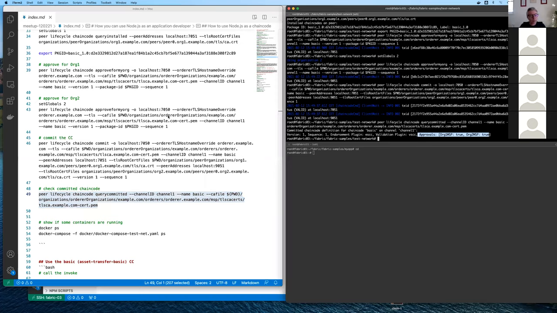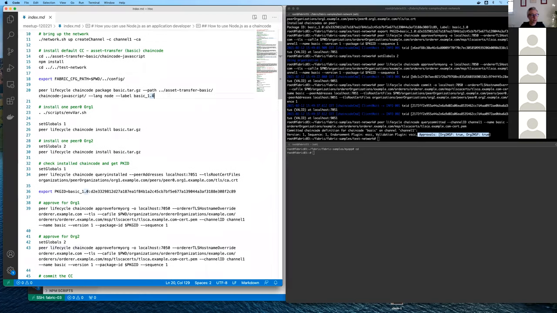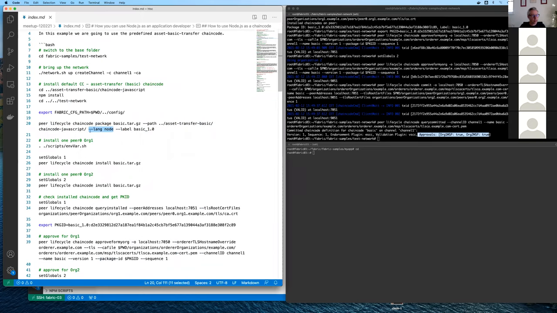And the only difference between the standard way with Go is here. When we package the chain code, we have to say language node. The rest here is always the same. And of course you have to write the chain code in Node.js in JavaScript. And then you do the npm install so that you can have the Fabric contract API npm packages or this shim package. And that's all. But this process is the same like in Go.